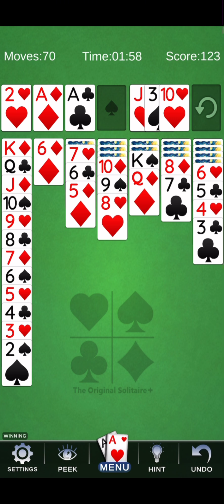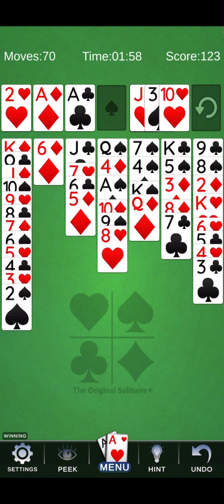Okay, so we'll press the peek button here. All of the face-up cards compress. All of the face-down cards expand, allowing us to see what's under that red 6 of hearts in column 7 and that black king of spades in column 5, which could be moved to an empty column 2 should we choose to move that red 6 of diamonds in column 2.